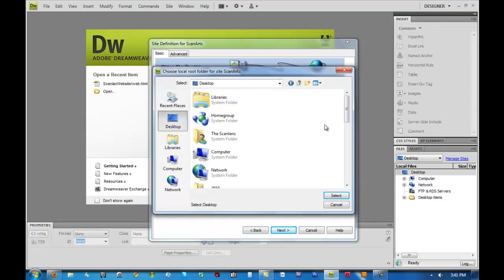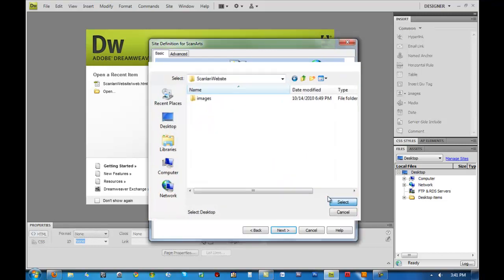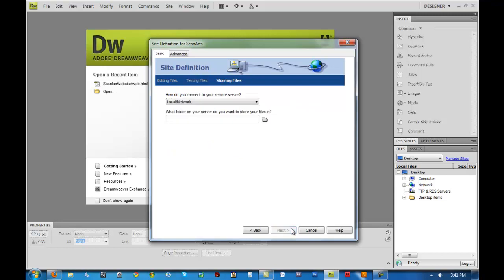Right now I've already got it on, but usually you'll click on Desktop, scroll down to the folder that you created in the last slicing tutorial, where it asks you to name your folder as your last name and website, and I'm going to click open, and then I'm going to hit select. You can also type in the address right here. It's saying desktop, I can actually type in Scanlon website, if I can spell. There we go, and click next.